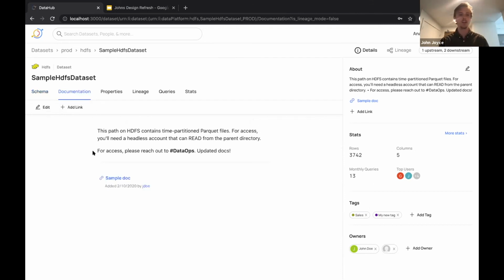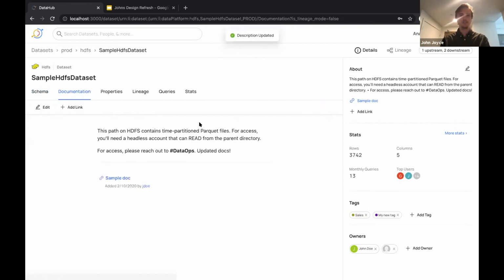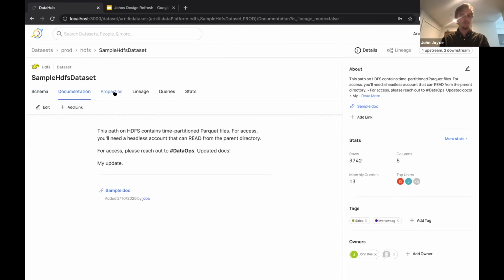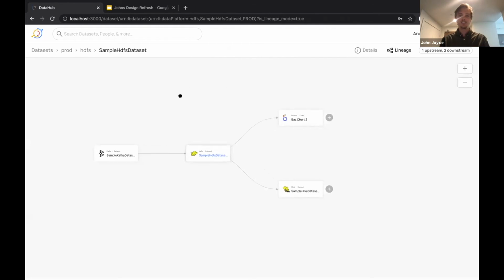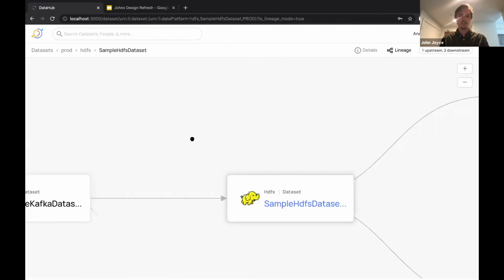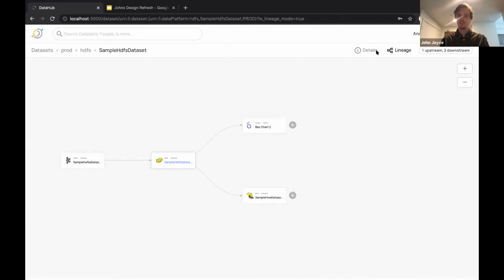This is an example of the documentation tab. One change we've made is that editing documentation is now an inline process. So I update, just hit save. Okay, we saved that. Properties, nothing here. Some lineage, you can go ahead and see a redesigned visualization experience. It's a little bit softer on the eyes, nicer around the edges.